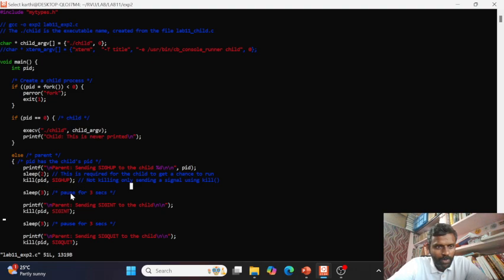You see, in the parent process, when the statement is executed, if the fork fails, it will print the error that the fork failed. Suppose the fork succeeds, for the parent process, it returns the child process ID. That's why in the parent process, the PID contains the child process ID.